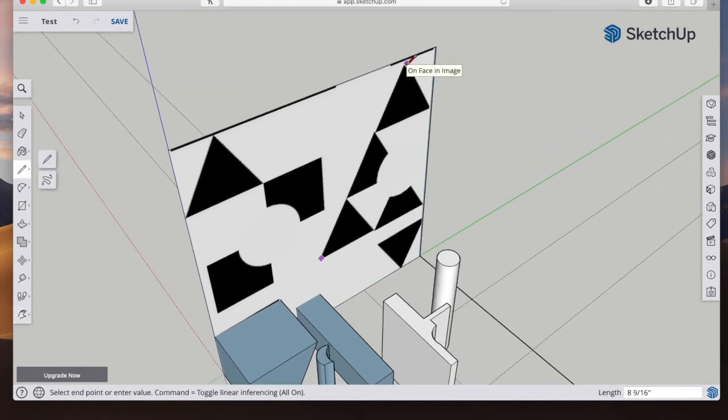SketchUp is pretty forgiving. If you are interrupted with the pencil tool, you can go to other tools and it'll come right back to it and keep going from the line that you had started. I can switch to an arc, continue this line with an arc. Escape. And then continue it this way. Start to get something going here.